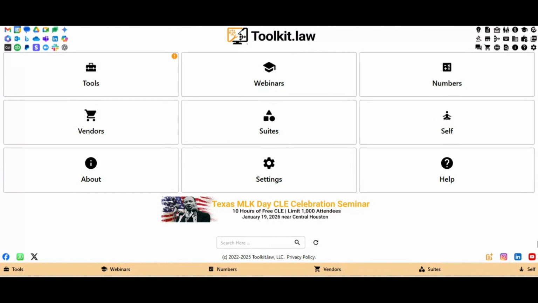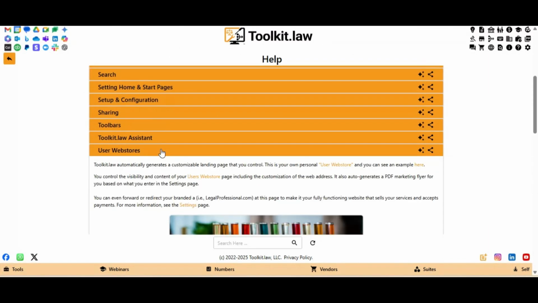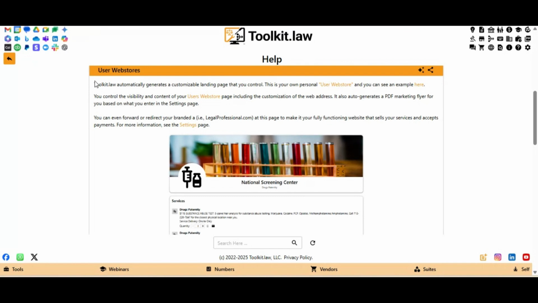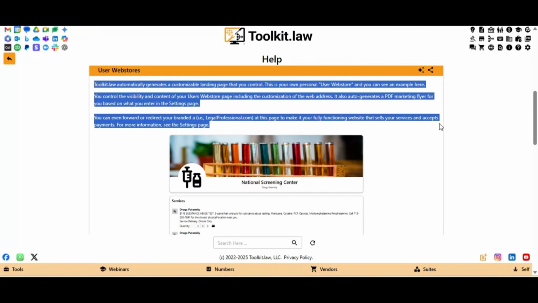Let's explore how to use the User Webstore resource on the Help section of Toolkit.law. Select the Help section. Then click on the User Webstore's title bar to access this resource. Here you can see how your professional landing page is automatically created for you.